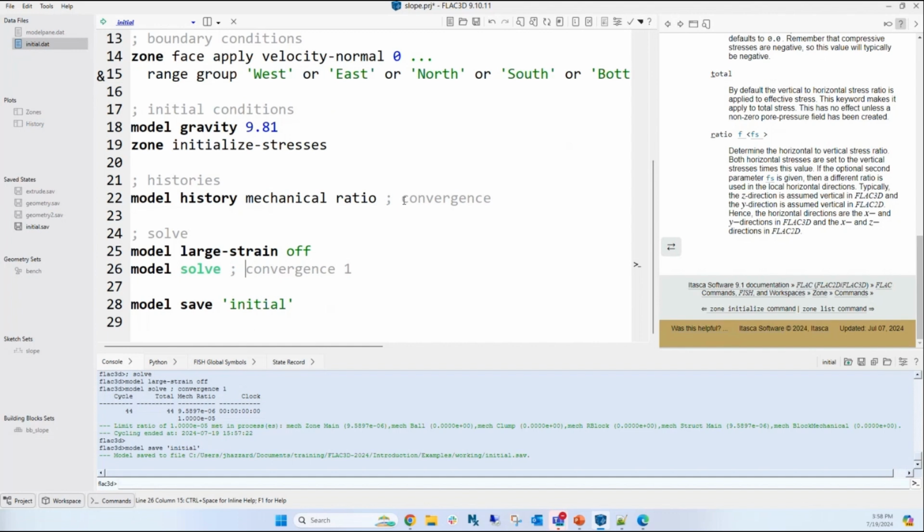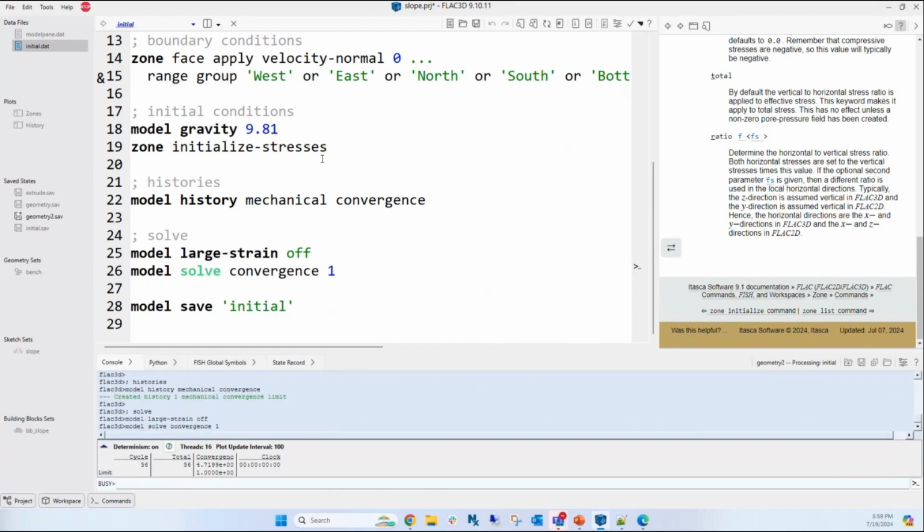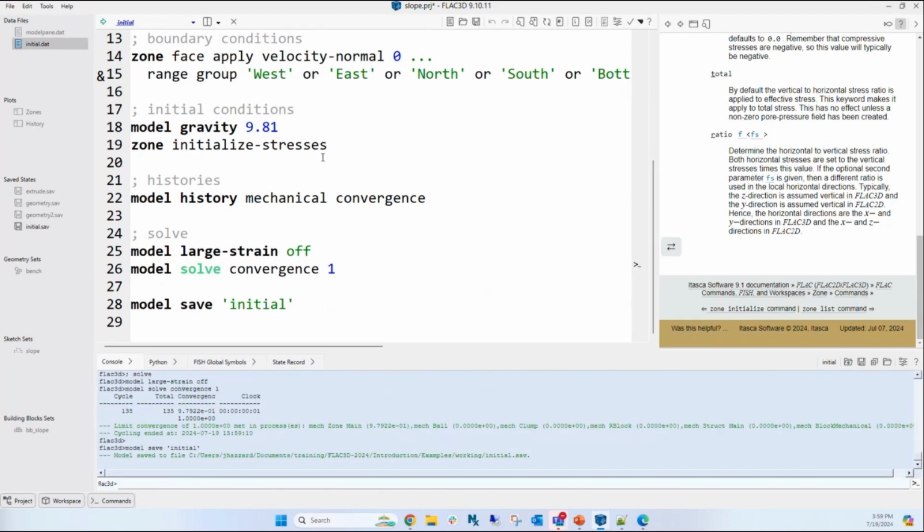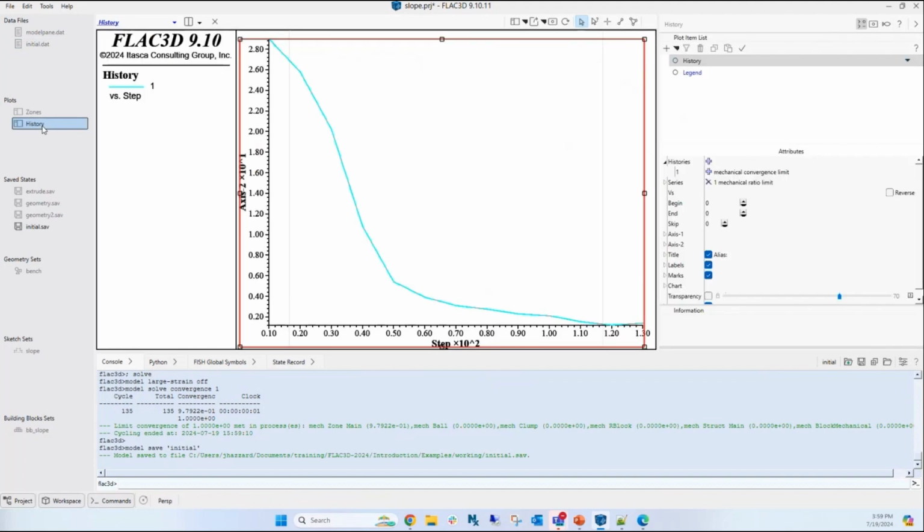If we run this again, instead of saying mechanical ratio, we take a history of mechanical convergence. We say model solve convergence 1. This is a slightly more accurate and stringent convergence criterion. So now it's done 135 cycles. If we go and look at the history, now instead of going down to 1e minus 5, it's trying to get to 1, right? And so this axis is times 10. So it starts out at 28, and then it reduces, and then eventually gets down to something that's 1. And then it says I'm solved. And you can see it here as well in the console.